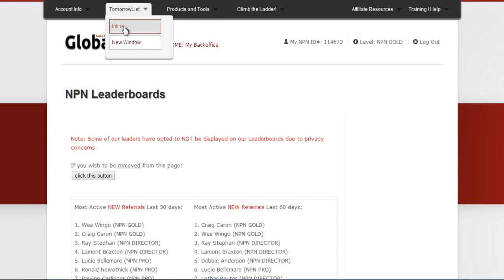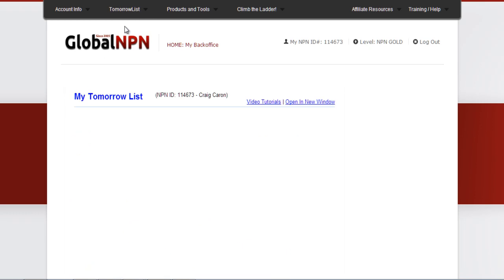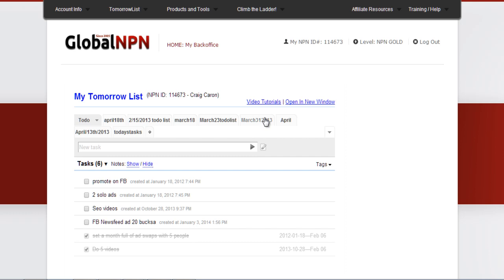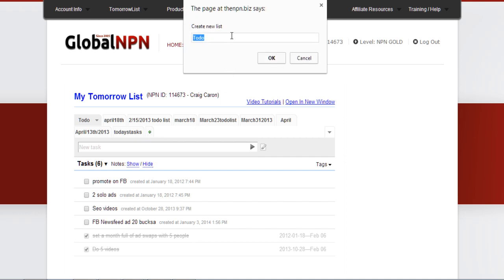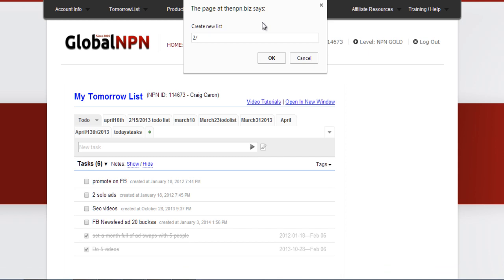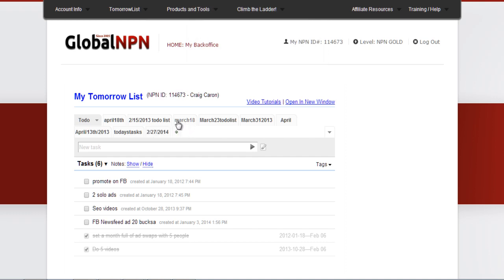Let's go ahead and start off with the products here. We've got this little task manager, we call it the tomorrow list. Once you go in here, it's kind of cool. You just come in here and set up a new tab. For instance, if I wanted to get some stuff done today, I would just put in the date or something, hit OK, and then I would put in the task here.